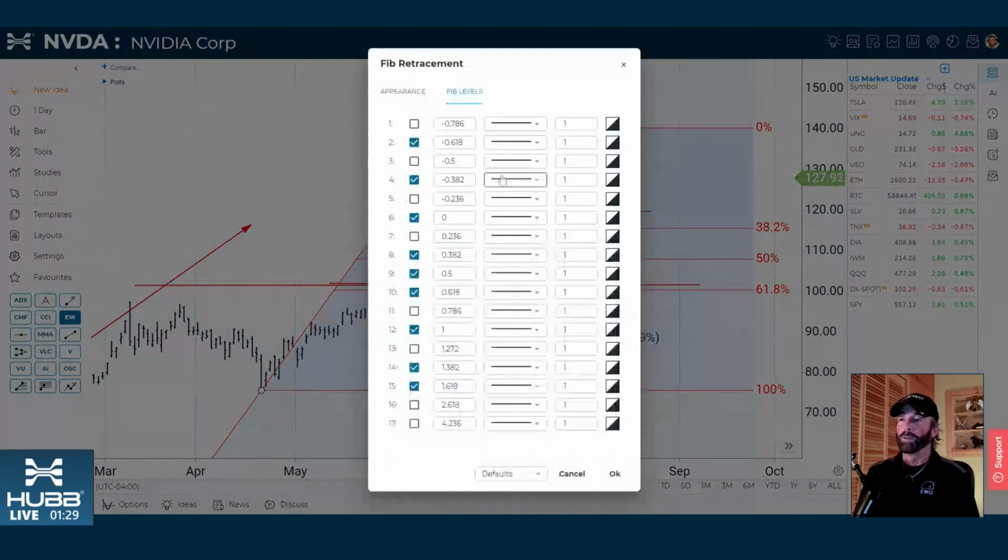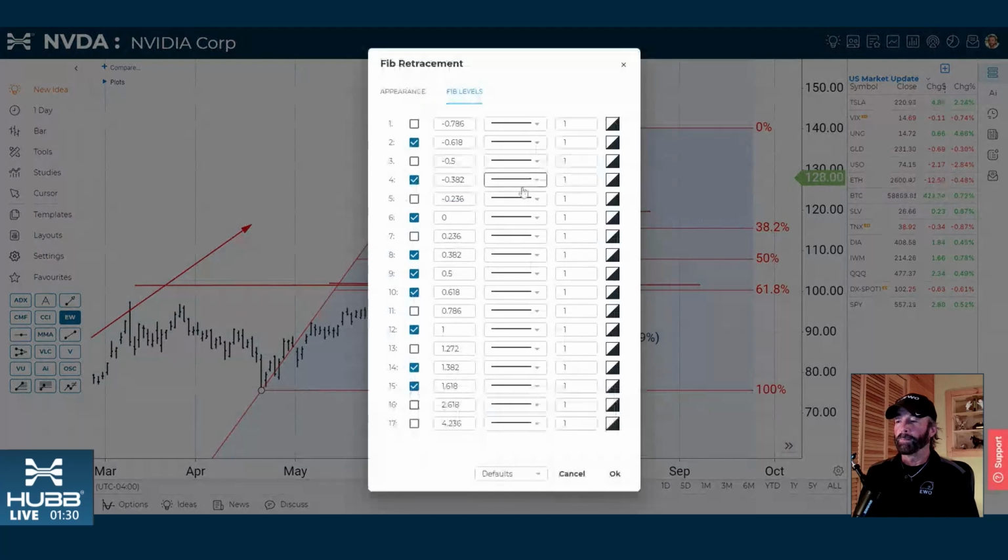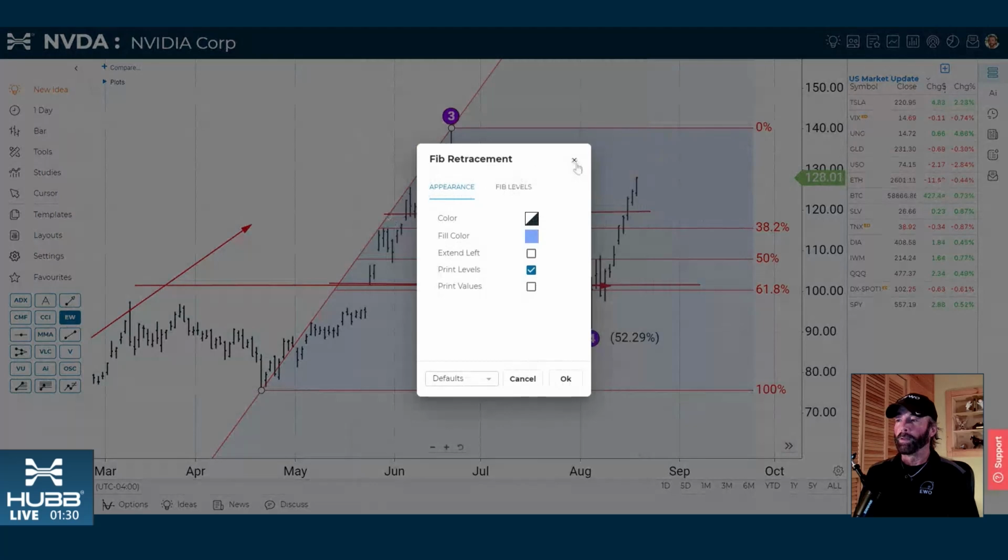This is where you can put your fib levels on here, whichever ones you want to show on the fib retracement level. If it's labeling over here on the left-hand side, I'm not really sure how to change that, to be quite honest. I think you covered the question there. Yeah, that was all good there.